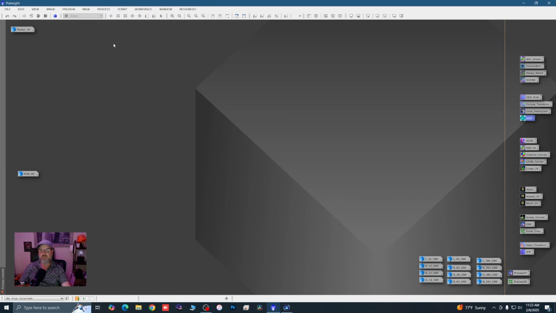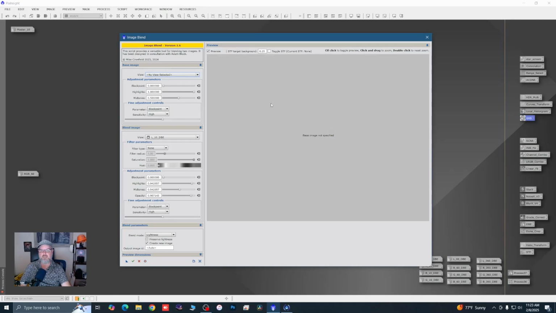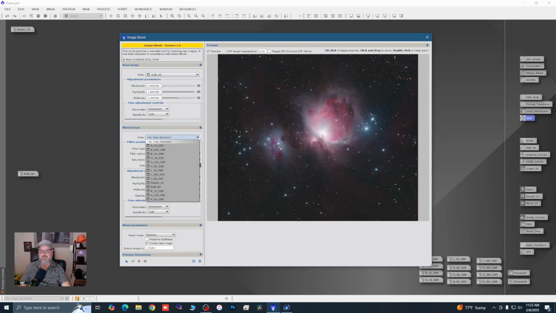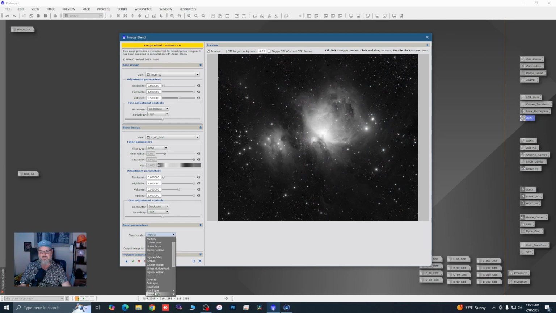All right, so same thing. We're going here to script, utilities, image blend. Reset the tool. We're going to go for our RGB 60. There you go. We're going to go for our Luminance 60. And we got a bunch of images. And we're going to set it to lightness.